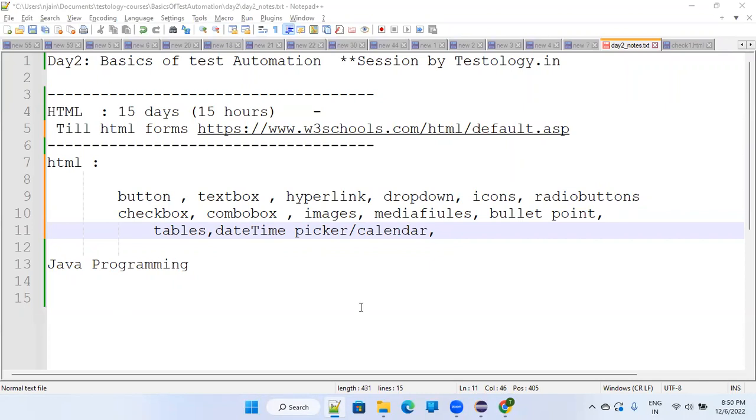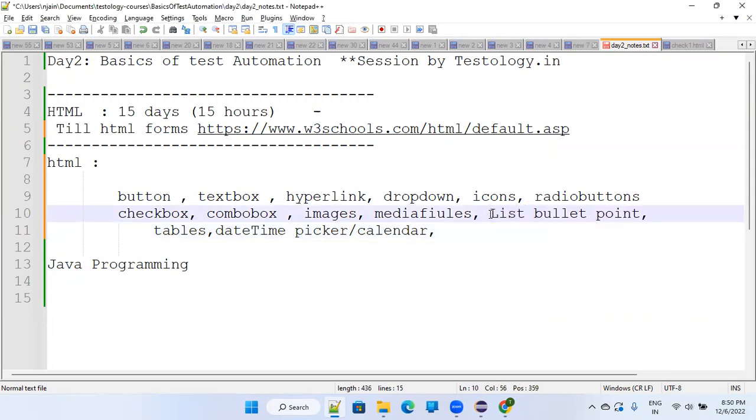Combo box and drop down are the same. And basically a bullet point is a part of a list. In the list, there may be different kinds of lists, like ordered list, unordered list, numeric list.